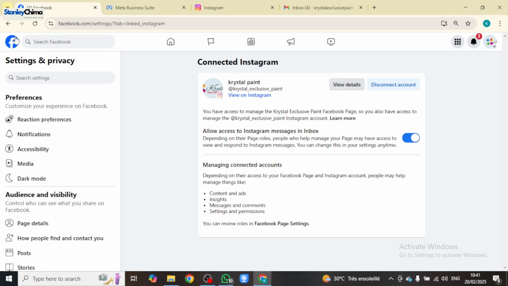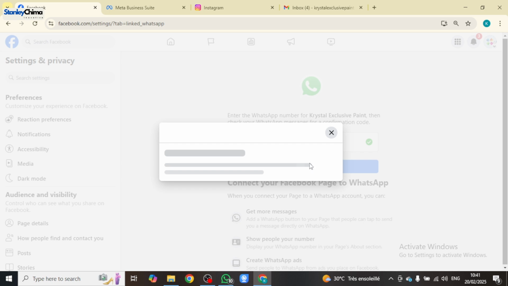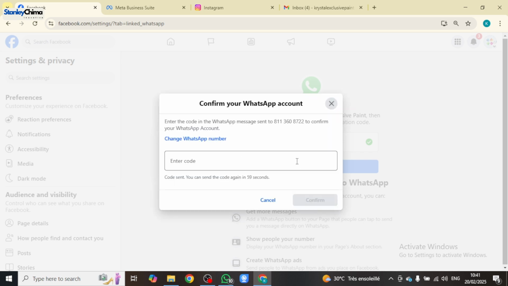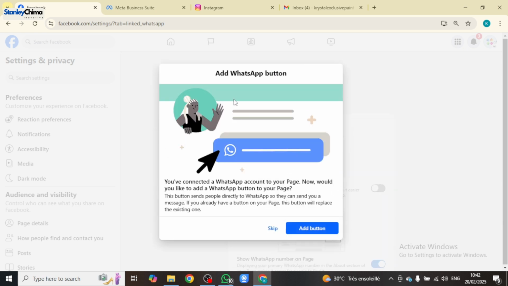And the next thing I'll do here will be to link WhatsApp. So I'll just click back and then go for WhatsApp. Now make sure that it is Business WhatsApp. If it's not the Business WhatsApp app you're using, it's not gonna work. I'll click on send WhatsApp code and then let's wait for it. So here I've gotten the code already, so I'll click on confirm. All right, so it's been added.